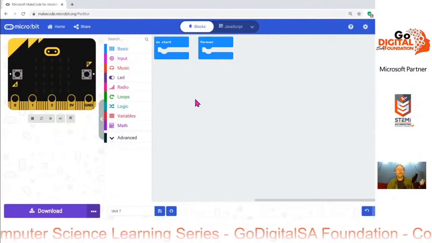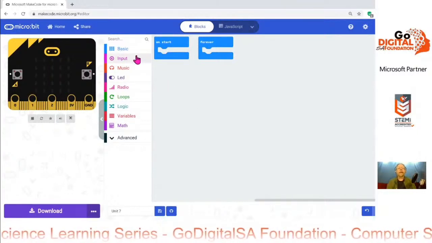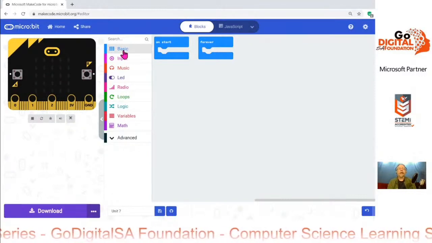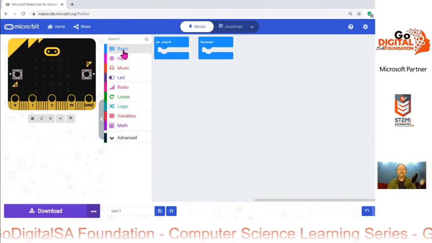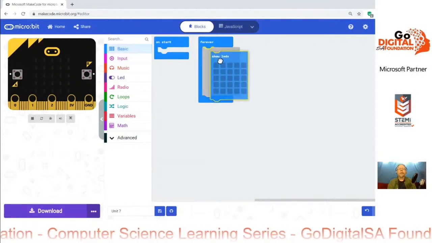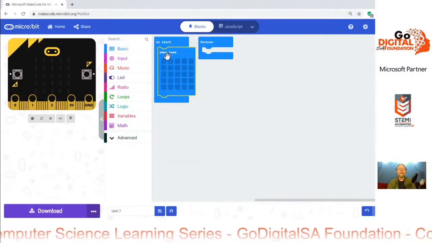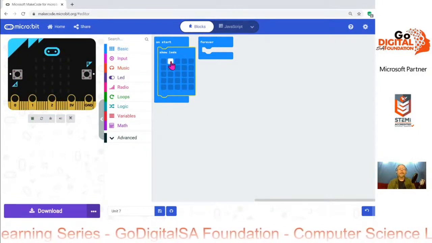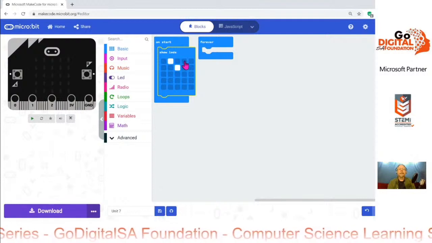Okay, and we want to draw a smiley face and then have it change into a face that isn't smiling. Now, the easy way to draw a face would be with show LEDs. Okay, we would draw a face. It might look like this, something like this.